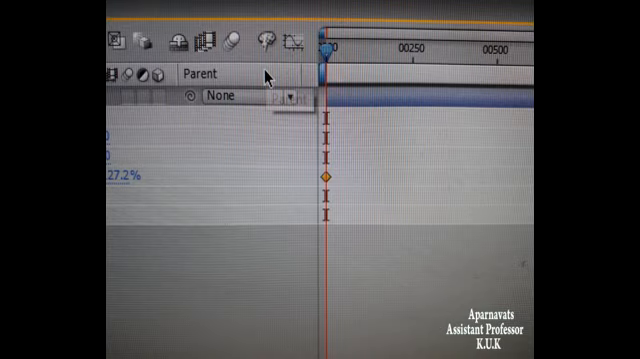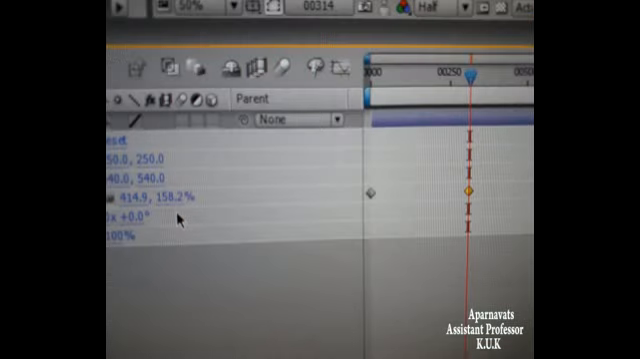Select the keyframes and rotate it. Again you move on the timeline, second number 50, 100, 150, 200. You can change on this number on this timeline. Rotation angles are different. Like this you can do opacity also.